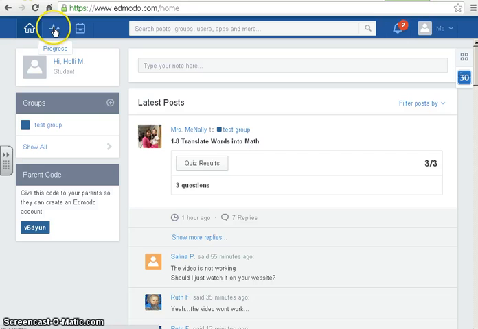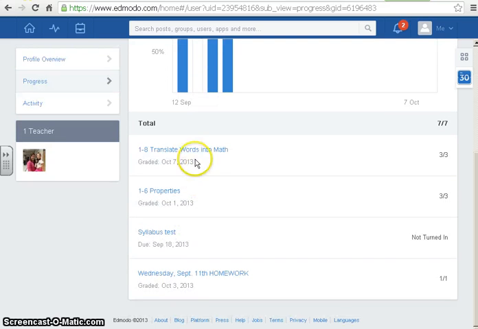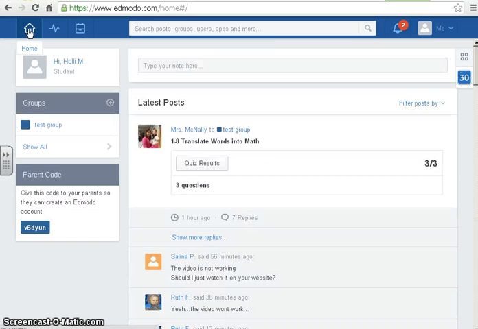There's also a progress monitoring page. If a student clicks on this, they can go to their group, and it'll show them all of the assignments they completed and the scores that they received. And there's a backpack thing, but we won't be using that.